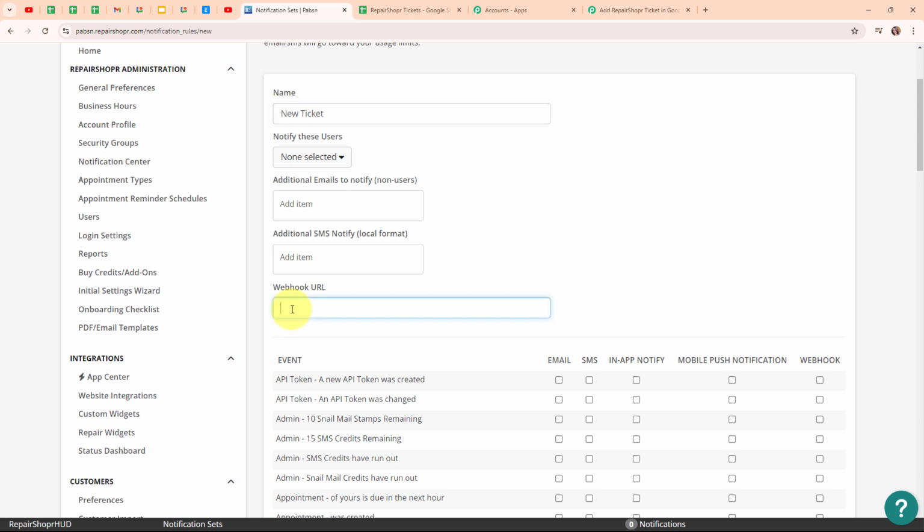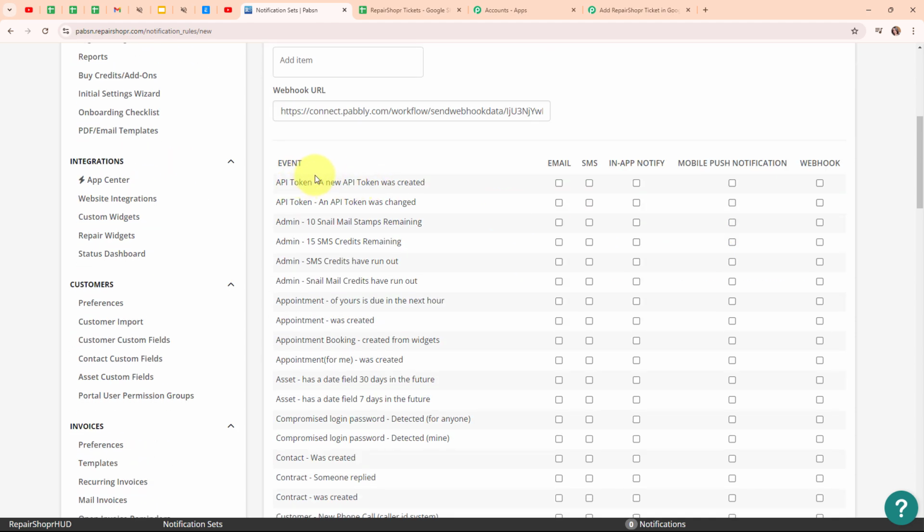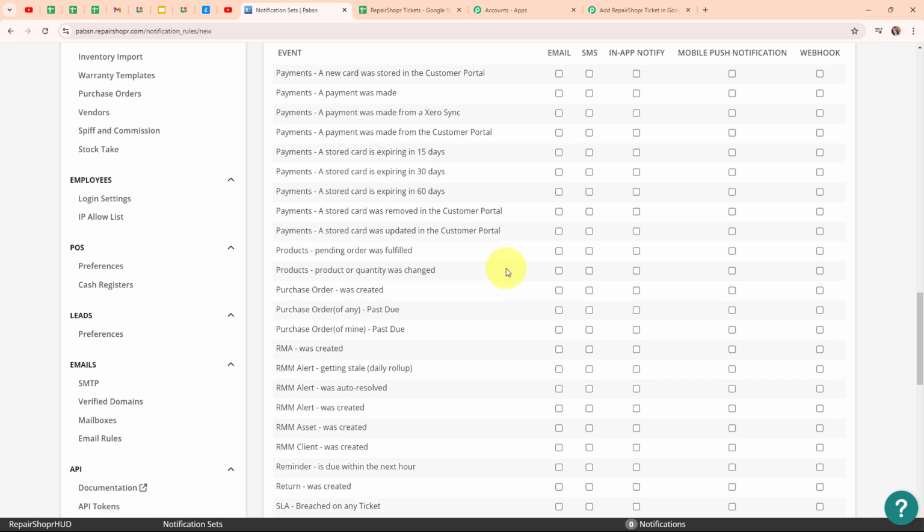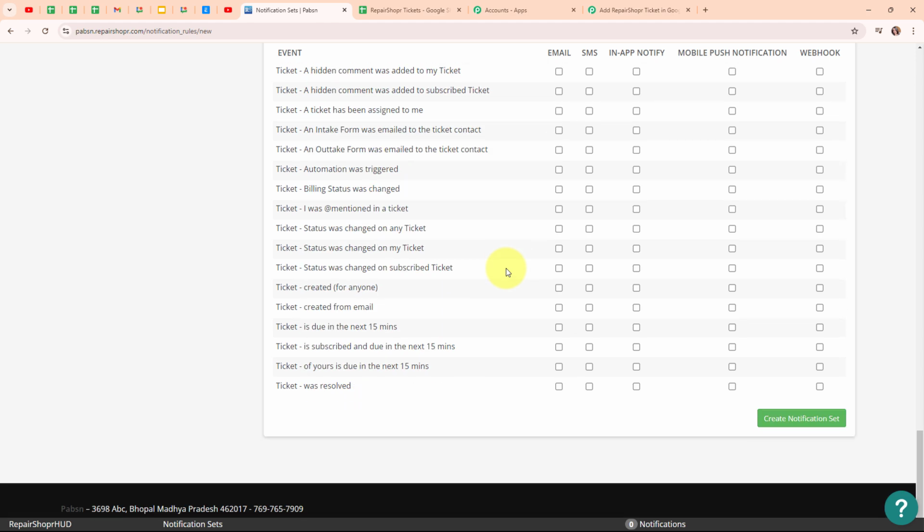So in this webhook URL field, I need to enter the webhook URL that I have received in my Pabbly workflow. So this is my webhook URL, and then it is asking me to select the event. For the event, I'm going to select new ticket created. Scrolling a little down, you can see ticket created for everyone. So I'm going to turn on this webhook option, and now whenever a new ticket is created for anyone, it is automatically going to send the response to this webhook URL.